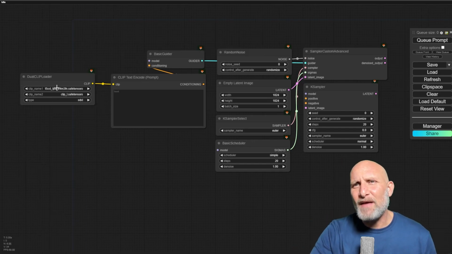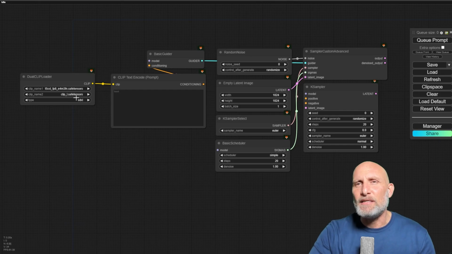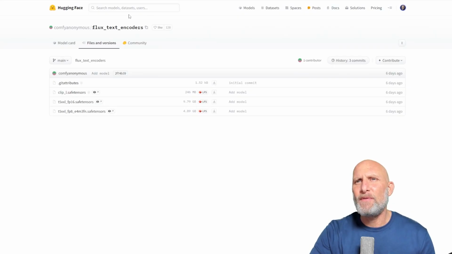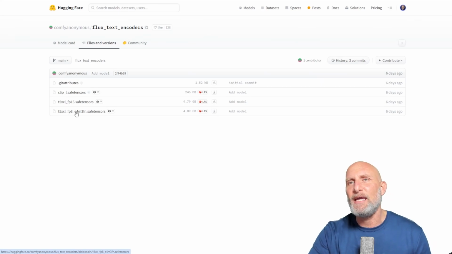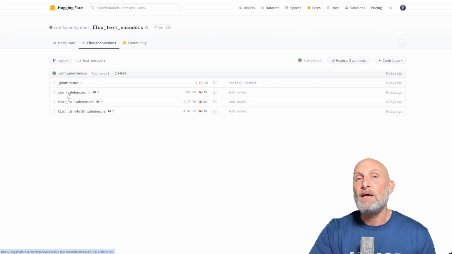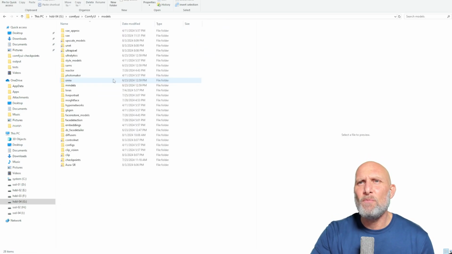If you don't have any of these models, I will add a link in the description, but it's rather simple. You're going to download them from this link, and here you have the T5XXL FP16, the T5XXL FP8, and the clip L models. Once you download these files, you go to the ComfyUI folder, and in there, into the models, and from the models, you can go into the folder called clip.